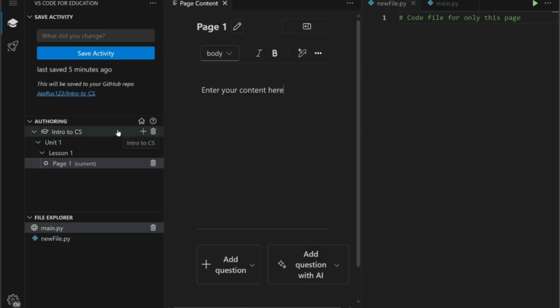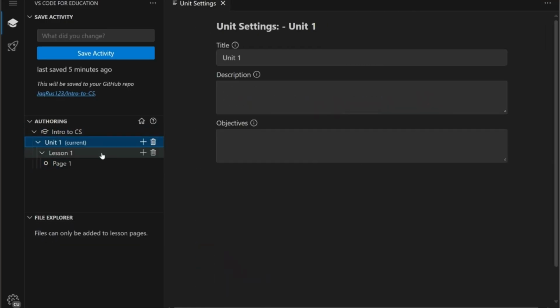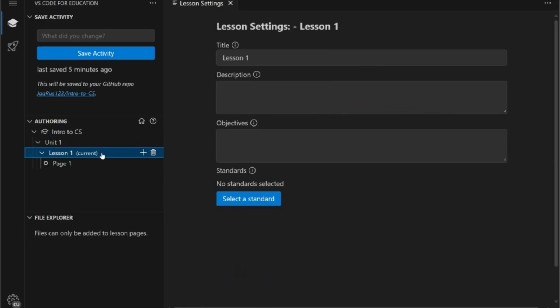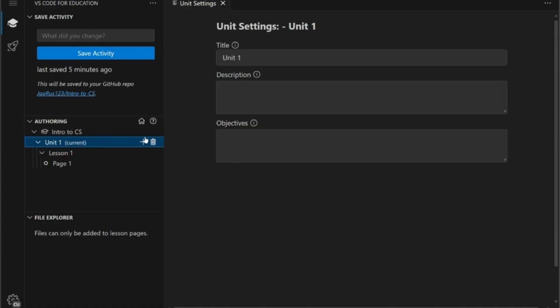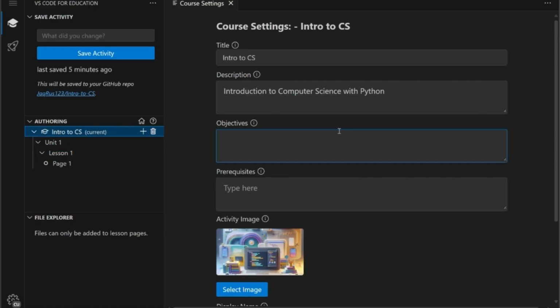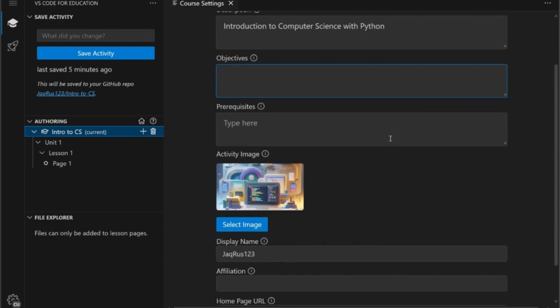If you click on the course, unit, or lesson folders in this authoring window, you will see the settings field for each section of your course. The course settings fields will display information that will appear on the front page of your course when it is published.